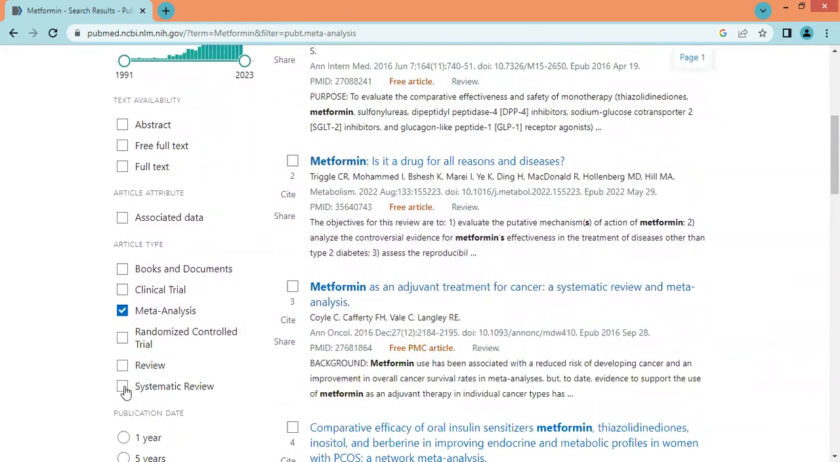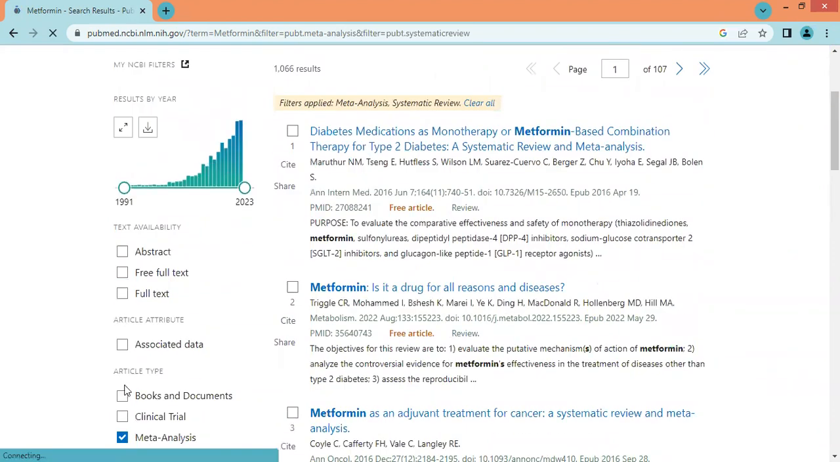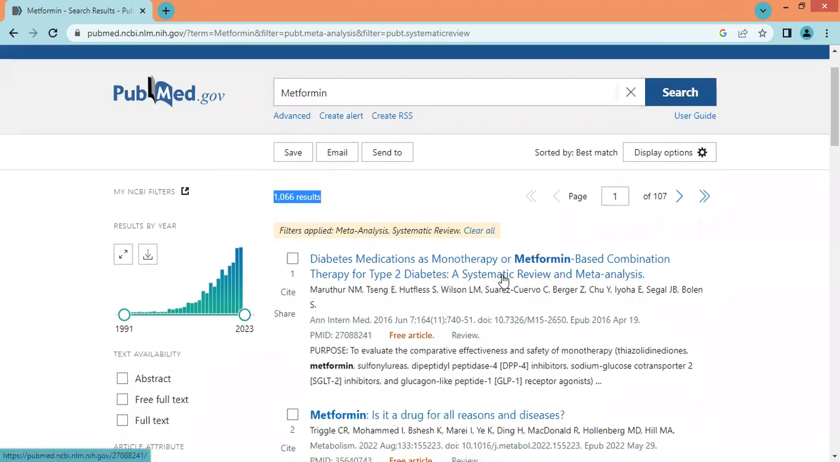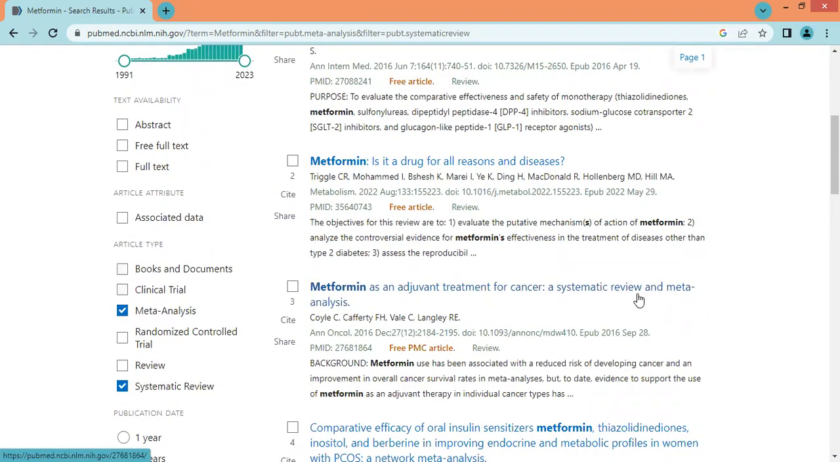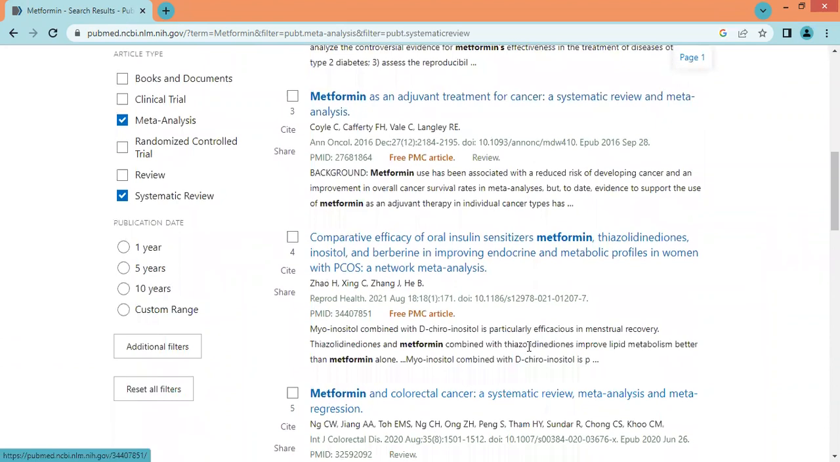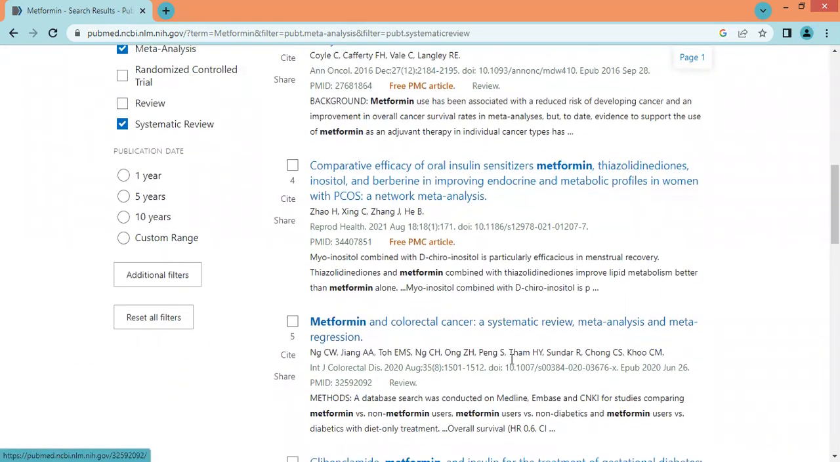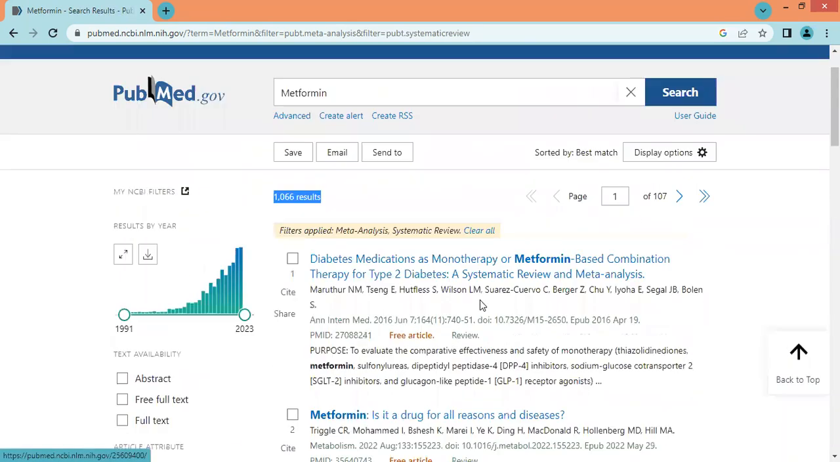And if we want to know both, systematic review and meta-analysis, we need to select both filters. Over here, I have selected both filters. Now we can see more than 1,000 results are available. These are both systematic review and meta-analysis. This is systematic review and meta-analysis. This is network meta-analysis. This is systematic review and meta-analysis. This is also systematic review and meta-analysis.